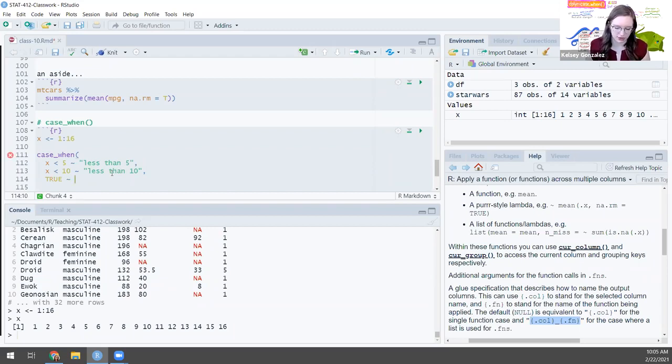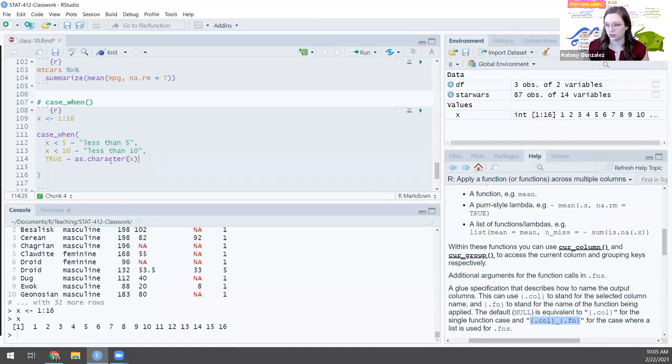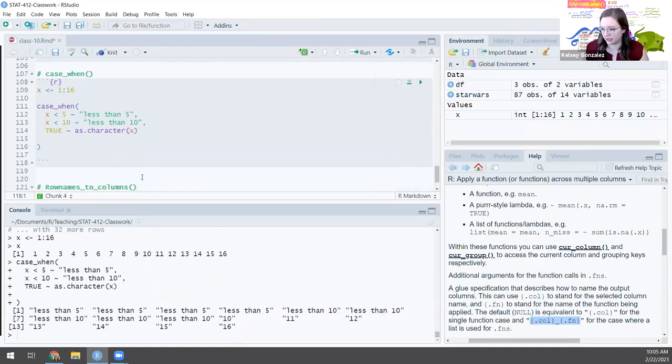And so here I know I'm going to have to write as.character(x). This is because if I don't write that, it's just going to come out as NA because you can't put characters and numbers together. So let me run that to show you exactly what I just did. Remember, these numbers are 1, 2, 3, 4, 5 through 16. So the first number is less than 5, second less than 5, less than 5, less than 5. Then number 6 becomes less than 10, up until we have 10. 10 is not less than 10, it is 10. So it's just going to be 10, 11 through 16.